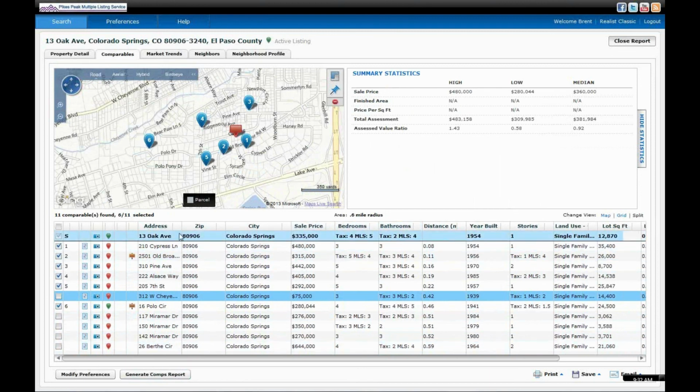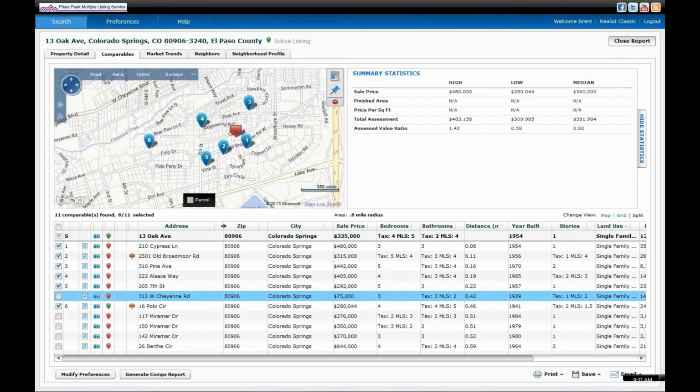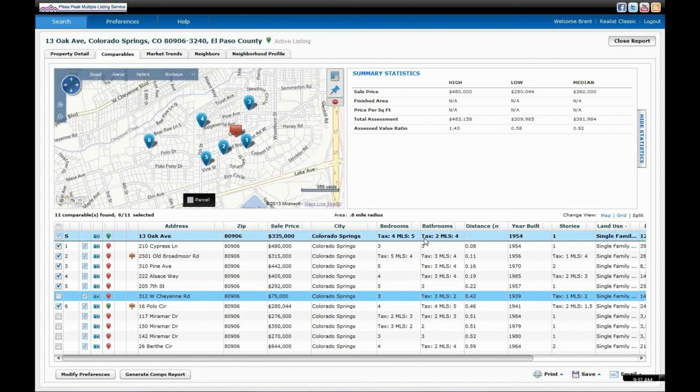Now, you can also move these columns. If you want to widen them and make the address a little bigger, or if you like the sale price on the other side of the city, all those things can be changed by you by clicking and dragging, and these things are saved automatically for you when you do them. So the next time you come into this comp summary report, that's the order and the width those columns are going to appear in.